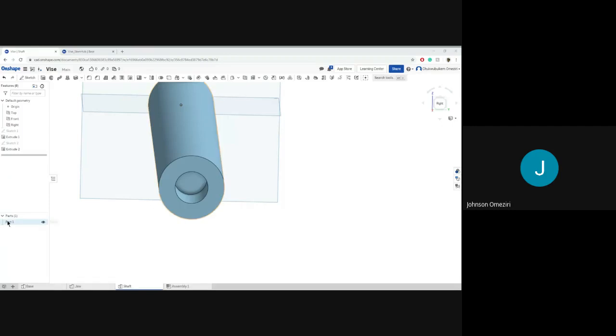Okay, so now you can change the appearance. Just come to the part down here, right click. See edit appearance right here. Then choose a color. I think this one is good. Accept. And that's it. We're done with this part now.